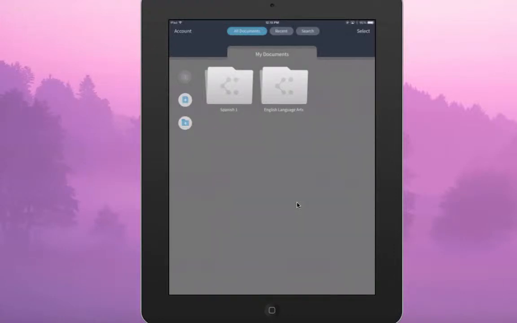So now that we know the basics about logging in and looking at our home screen and creating some folders, we're going to take a look at creating a new document. So I'm going to go ahead and, from my home screen, click on the new document icon. Again, that's the one that looks like the piece of paper with the plus sign.